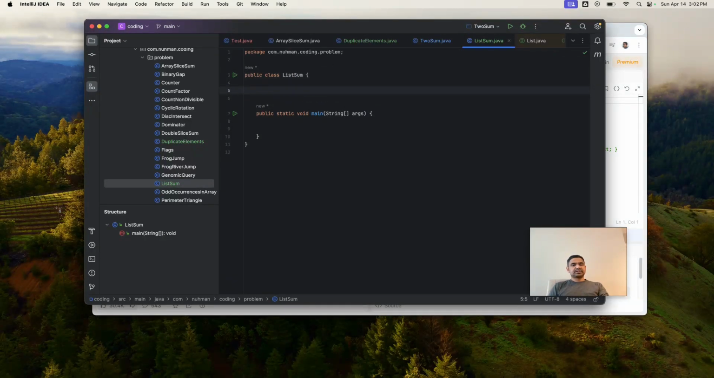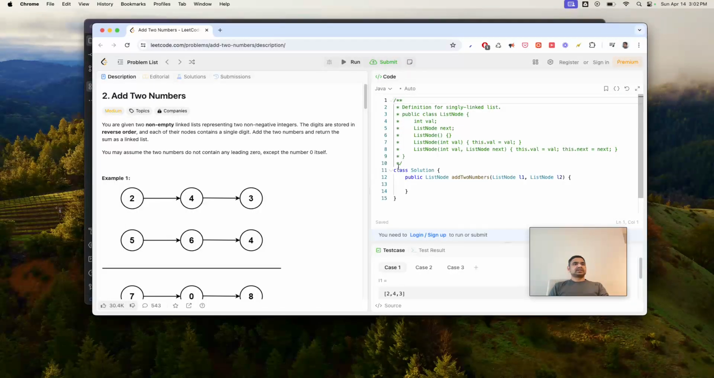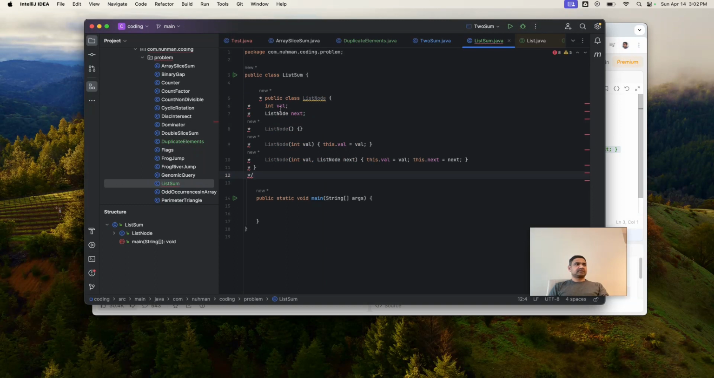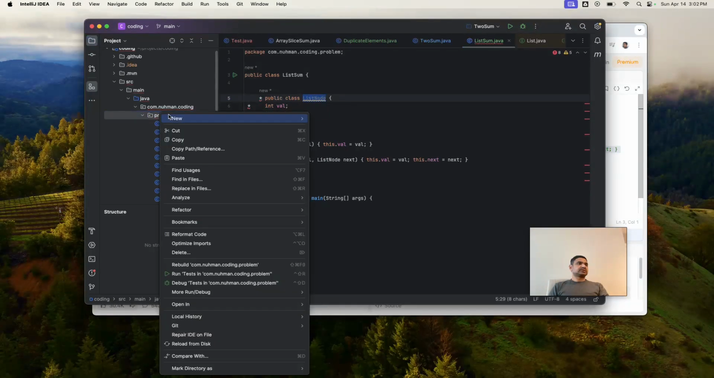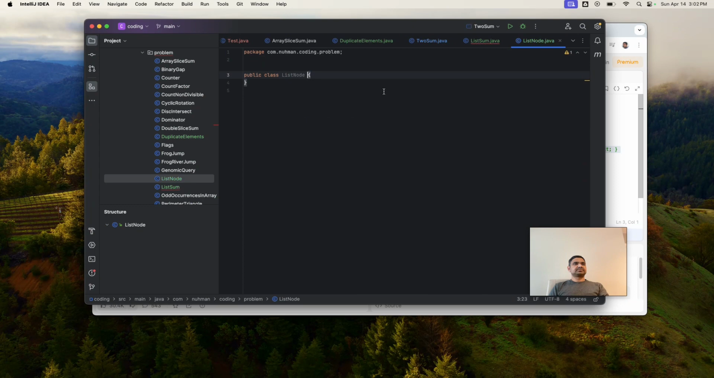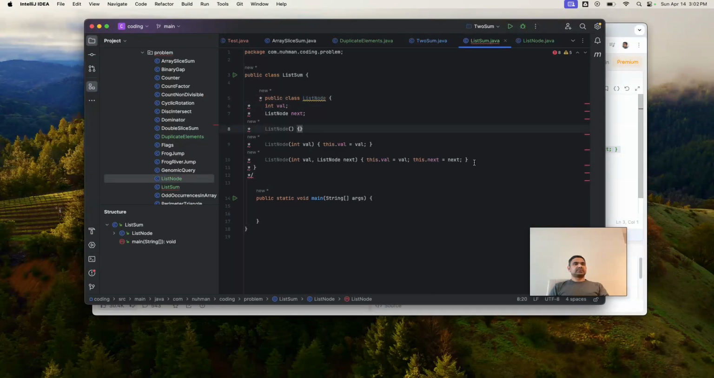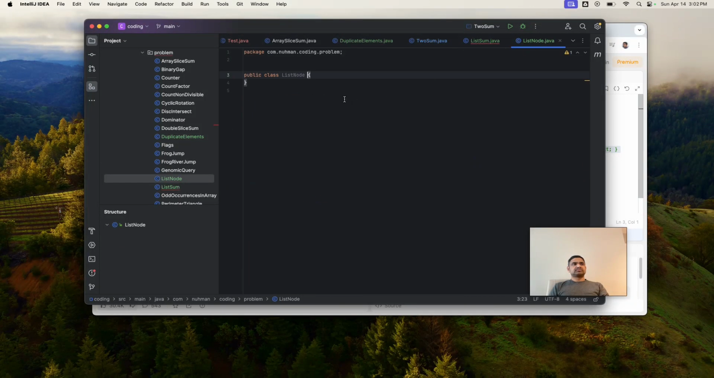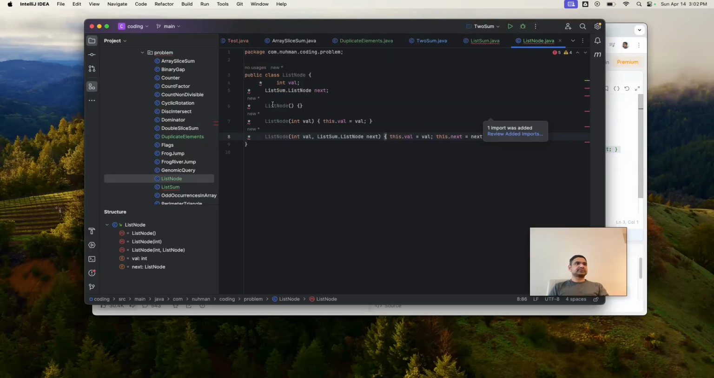The question that we mentioned here, we can copy, because we don't need to spend time typing that, and we can go directly into the solution. So here I'm going to create another class, ListNode, and then copy all of these things into that. That's all I need as a prerequisite.